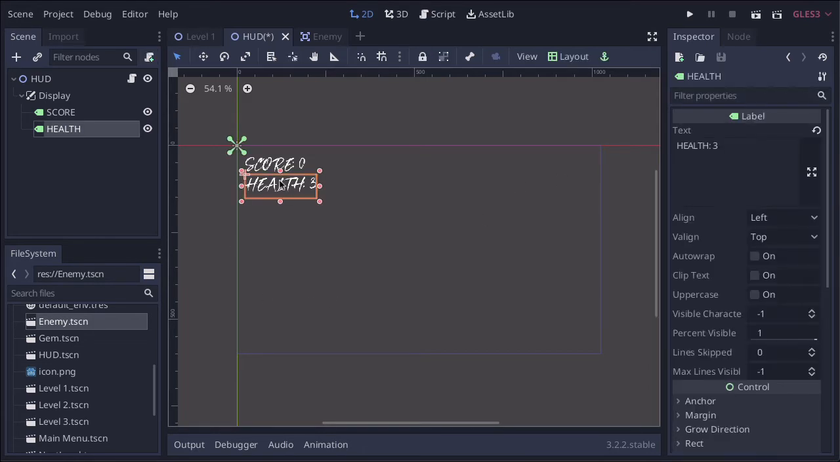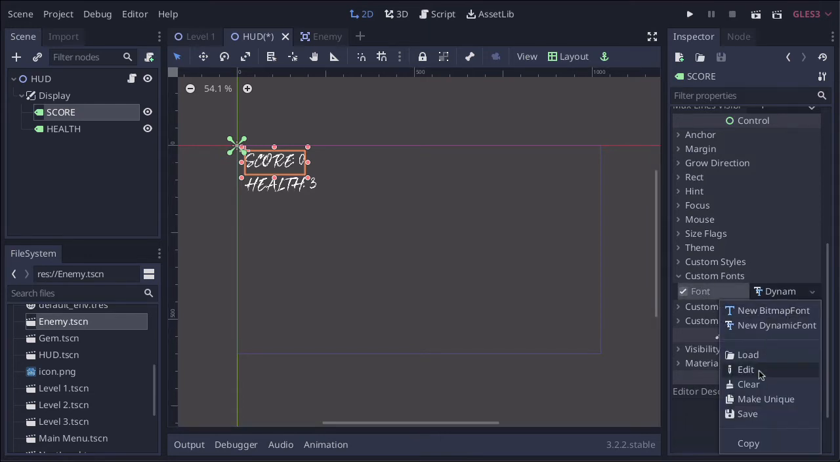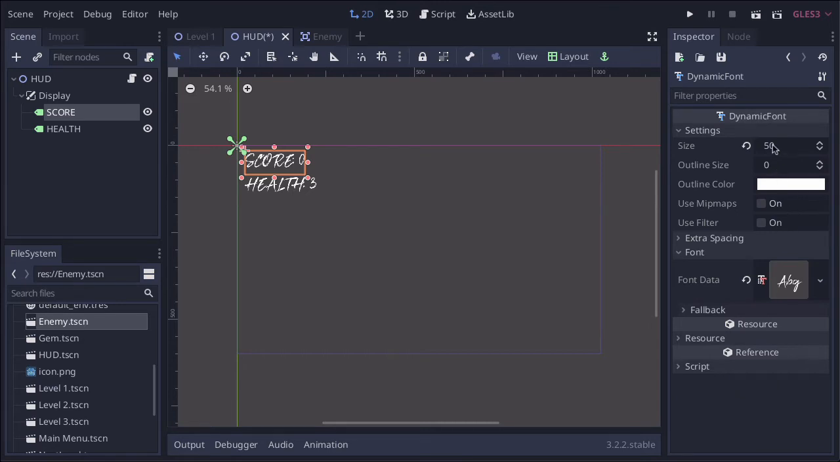Now it's up to you how you want these arranged. If it's not to your liking, you can actually move it up. I think in actual fact it's probably a bit too big, so we could probably make it a bit smaller. So if we come down to where it says custom fonts, hit the edit button, and I'm just going to change it to probably 40. And then press enter.